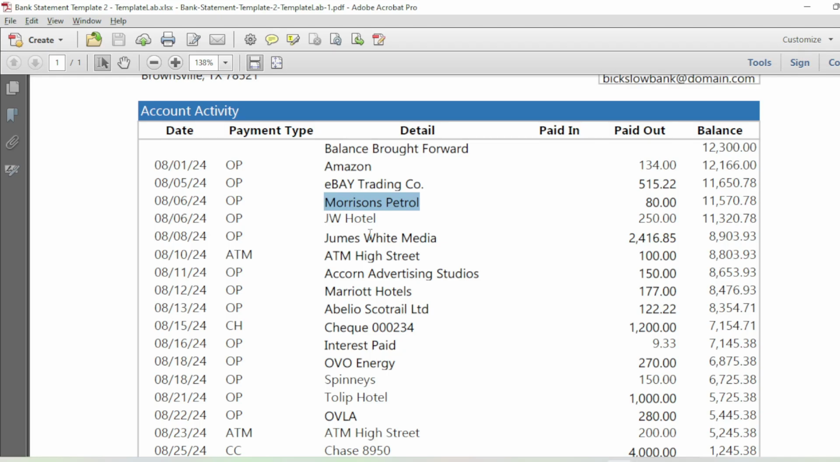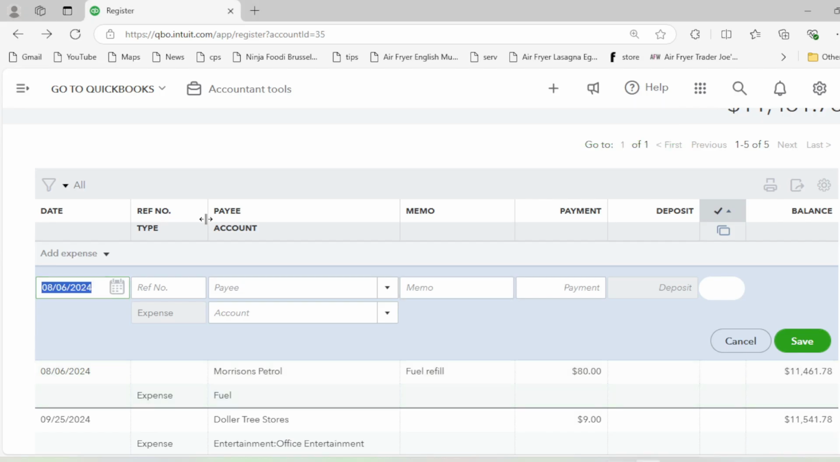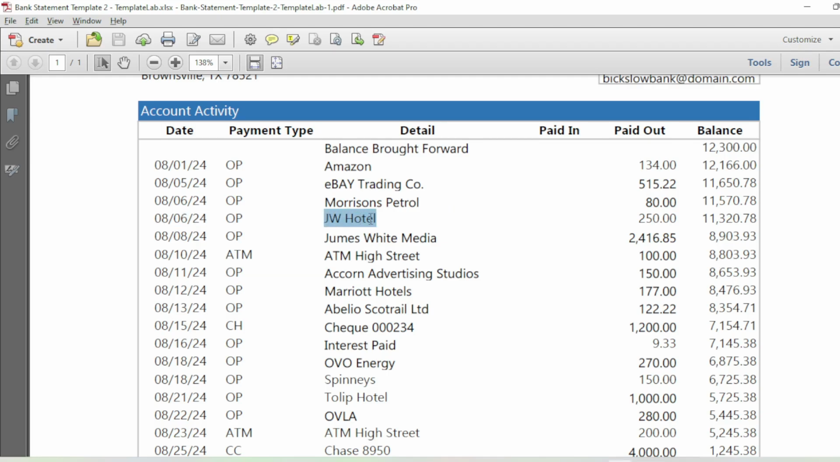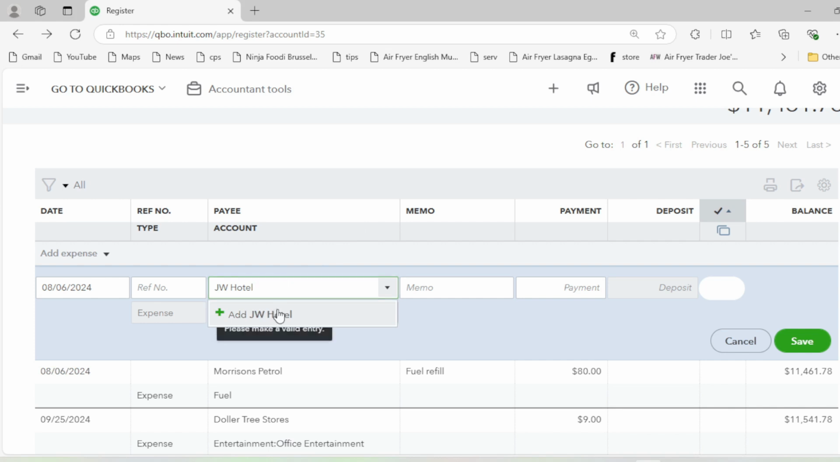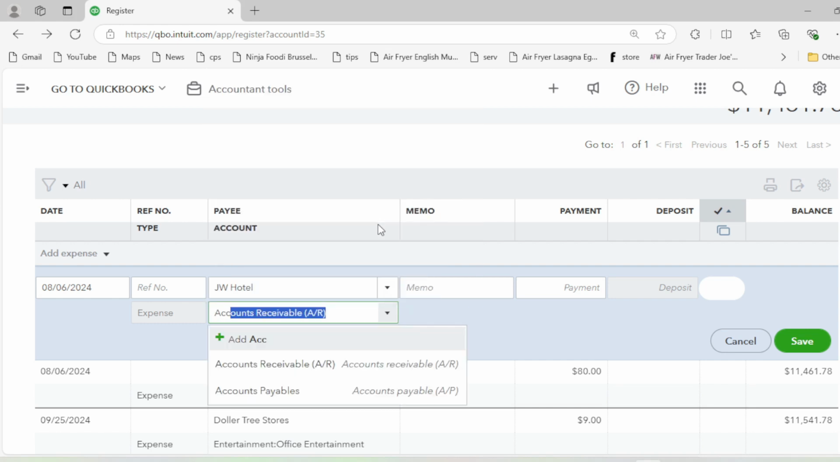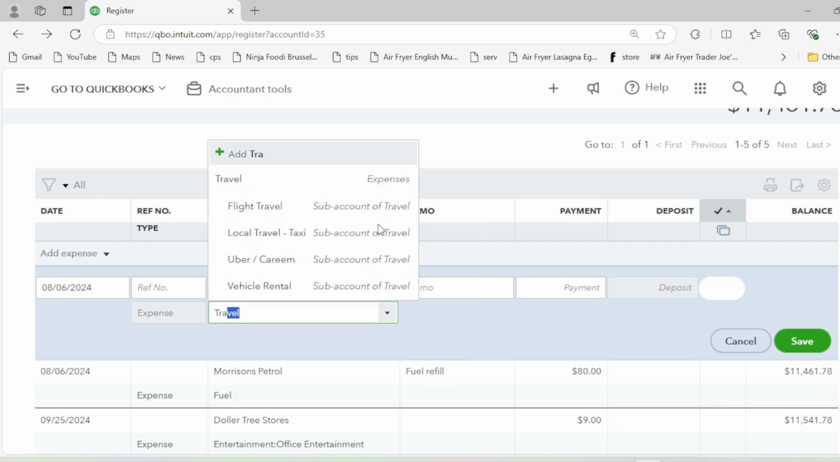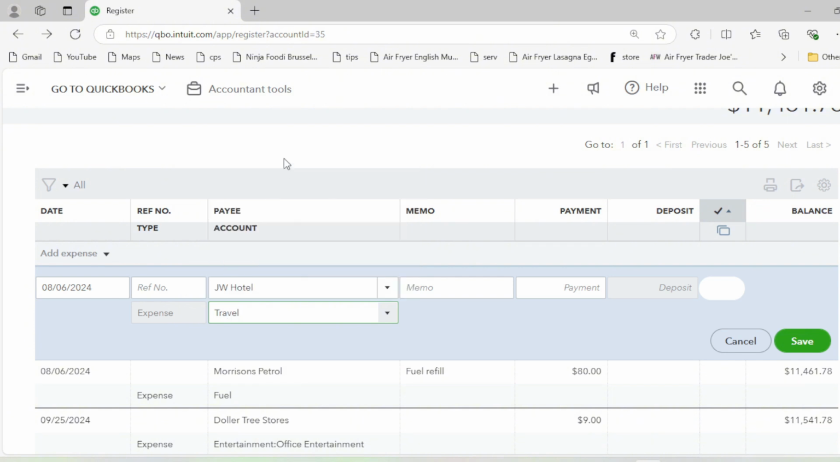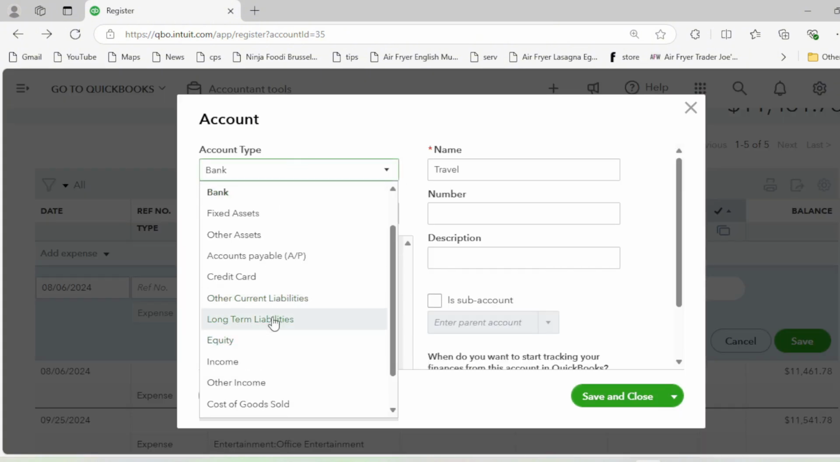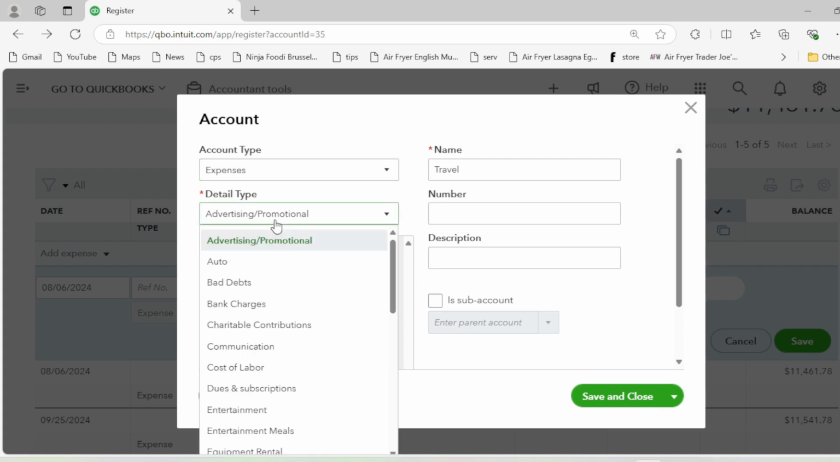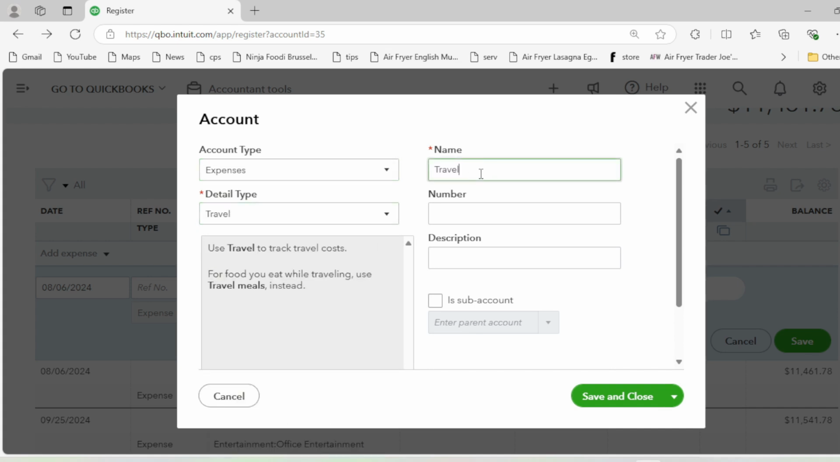And the next transaction took place on 6th of August, and the payee is JW Hotel, and this is going to be our accommodation or maybe travel. So let's create one new account for travel, and this time I'm going to make an account for hotel accommodation.